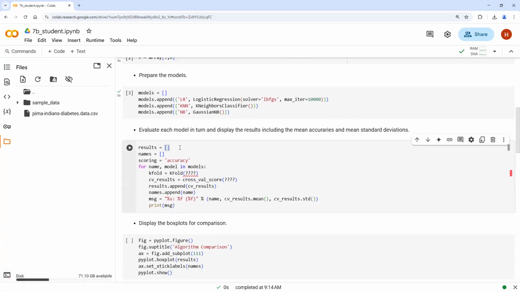Then here we want to evaluate all the models. We create an array to store the results, and also an array to store the names. Then we put the performance metric as accuracy. We use the accuracy to check the performance of the model.